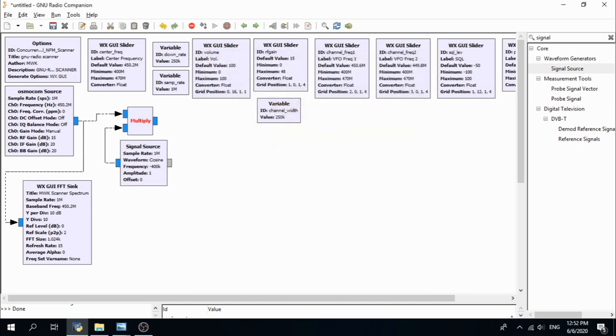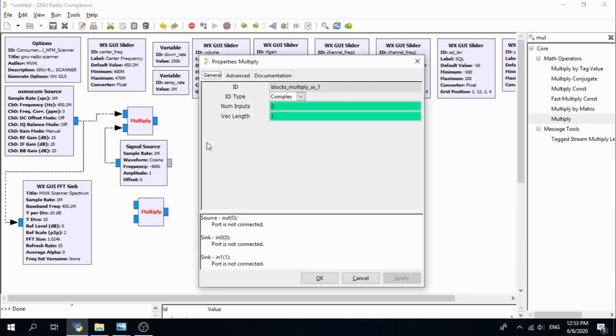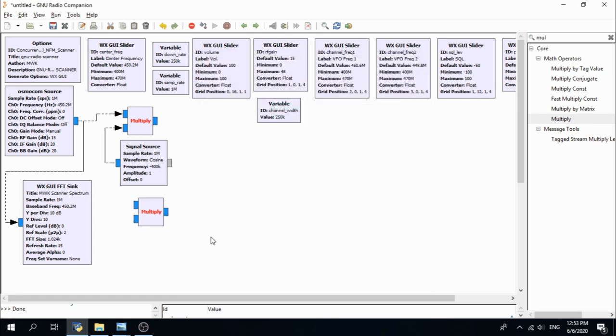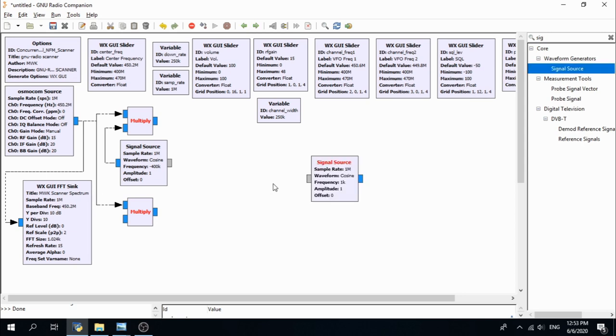Okay. Now we need another multiply block for VFO2. Let's put it here. Okay. Okay, now we need to connect this multiply to the Osmocom source, from Osmocom source out to multiply in 0, as you can see here. And now we need a signal source. Let's get it. Signal source. Another signal source here.